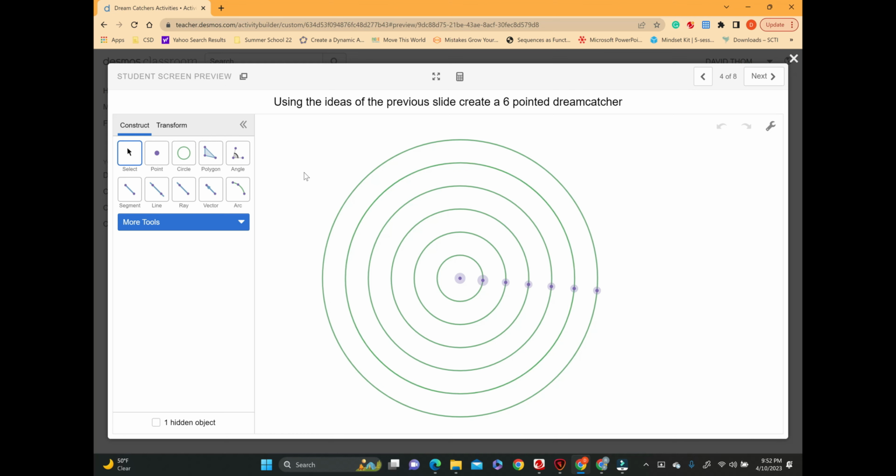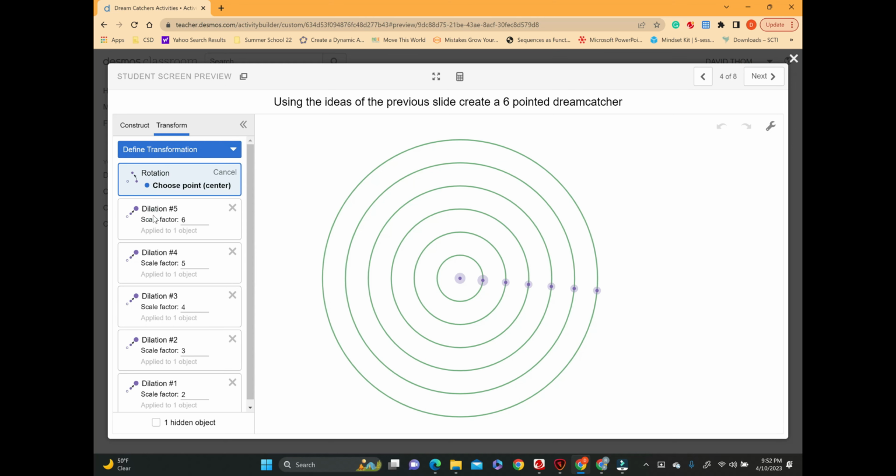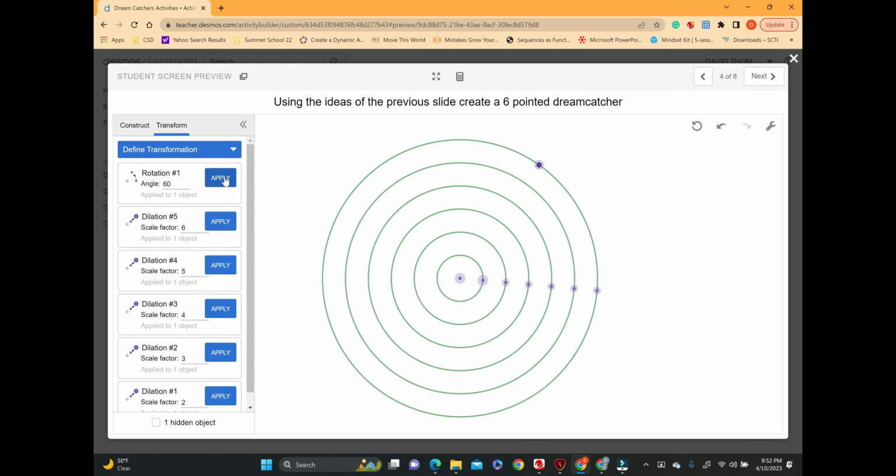On this slide, you're going to construct a six-pointed Dreamcatcher, to be exact. To do that, you're going to hit transform, and you want to define a transformation. I started it for you, and you click rotation. The first step is choose your center of rotation, like so, select it, and then you have to think 360, because there's 360 degrees in the circle, and divided by 6 would be 60. And you'll click on the outermost point, and just hit apply. And it should make its way around 6 times.